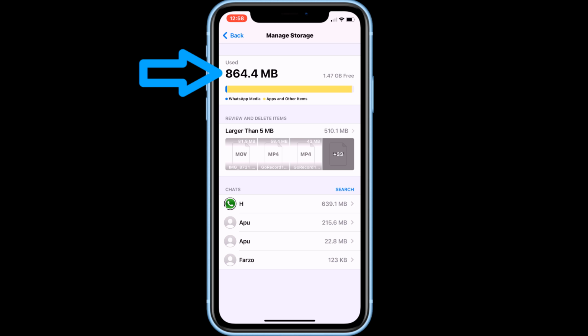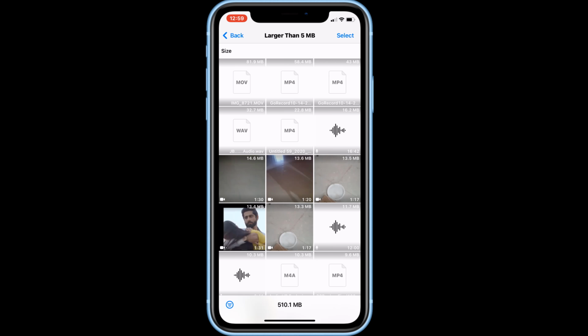From there you'll find a menu that breaks down how much storage space your WhatsApp data is using, and which specific media items and chats are taking up the most space. Under Review and Delete items, tap larger than 5 megabytes to see the biggest data hogging videos and photos. Go through this list and review which ones you want to keep, and which ones you want to delete.